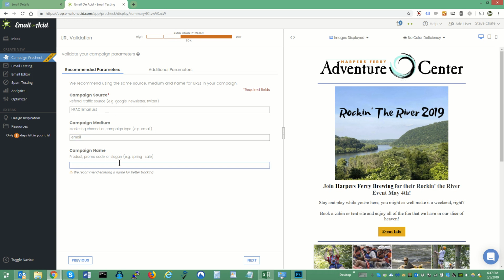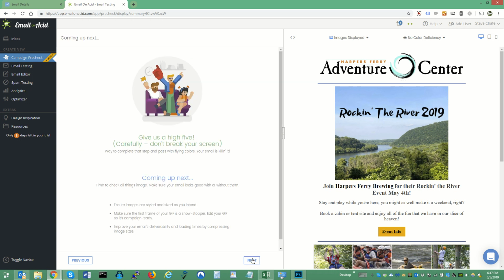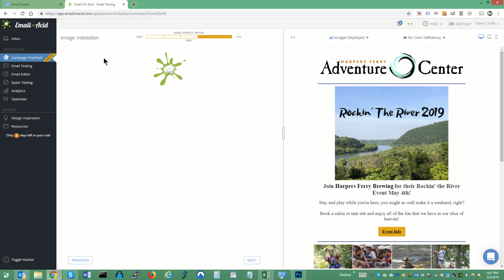Campaign name is, let's say, Rockin' the River version 1. So if we're doing an A/B test or something. Anyway, give us a high five. Coming up next, images are styled and sized.